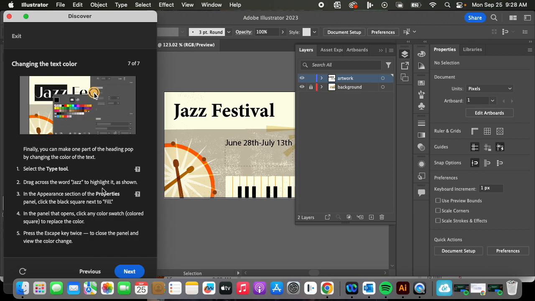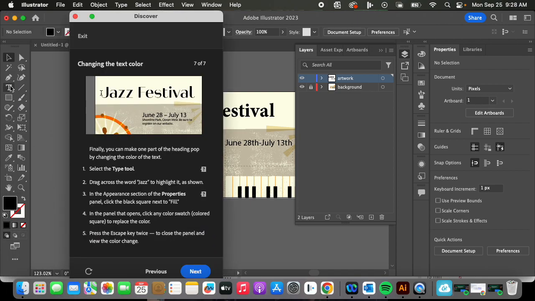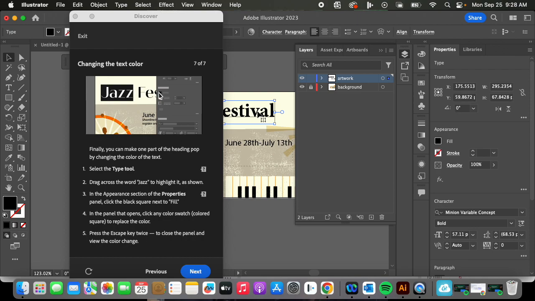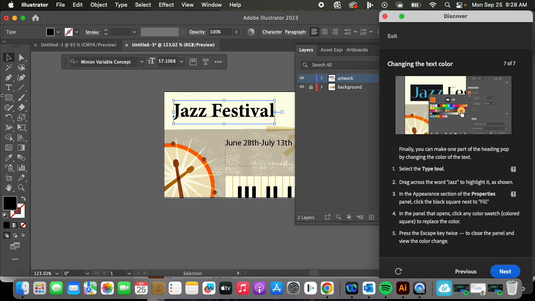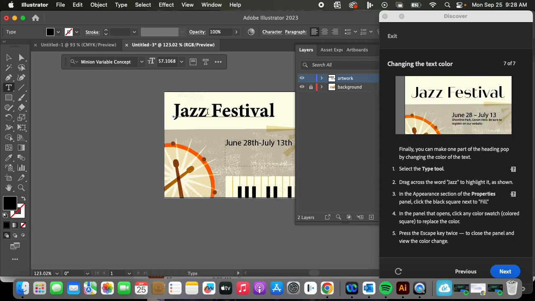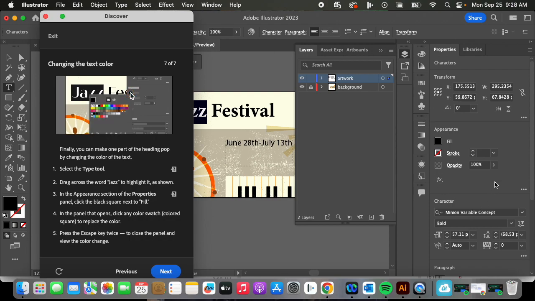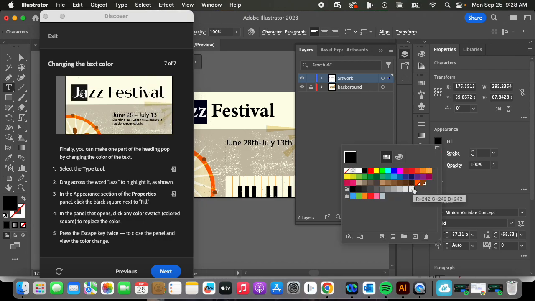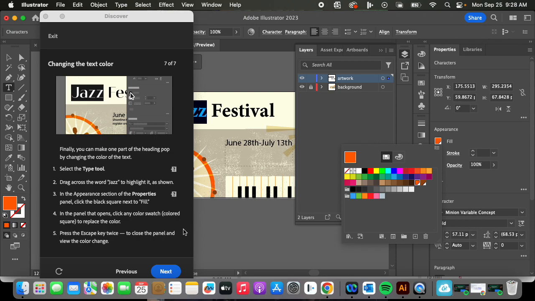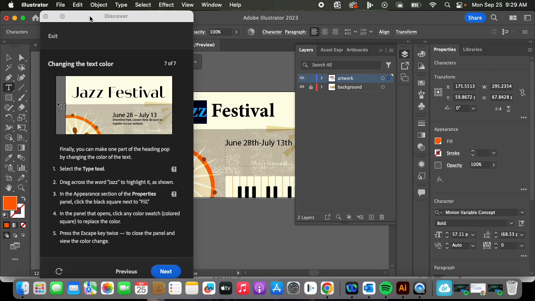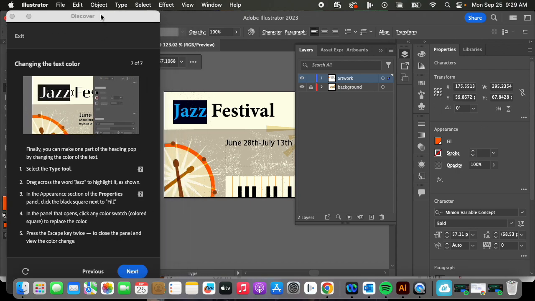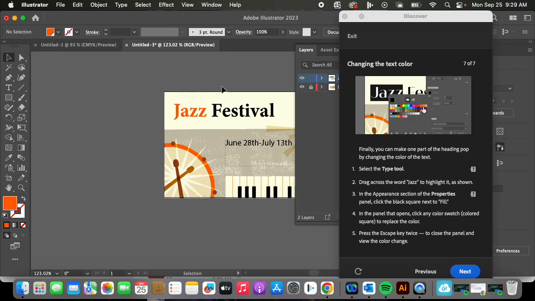So now we are going to learn how to change the color of text. So kind of like this preview right here, we're going to go to our selection tool and select this Jazz Festival. With the type tool, I'm going to click and drag over where it says Jazz, and I'm going to change the color of Jazz. We can change that in our properties panel by filling it with a different color. So I'm going to change it to orange. And then to show this color that I just changed it to, I can use my selection tool and it'll show that color.